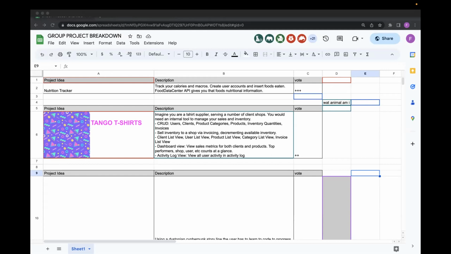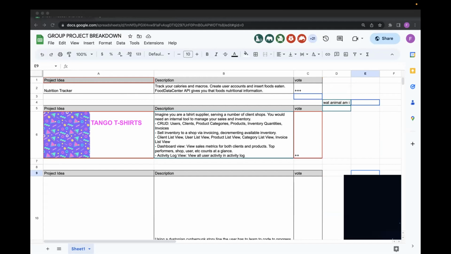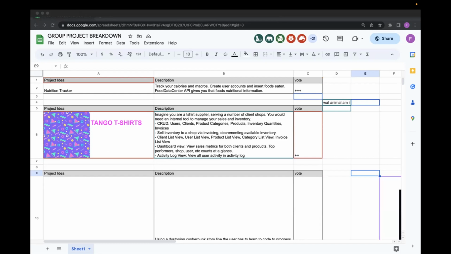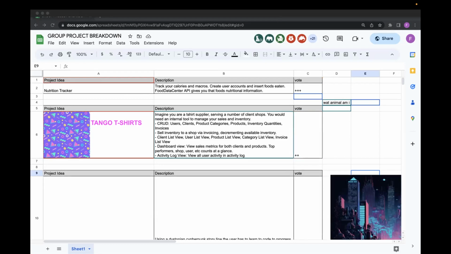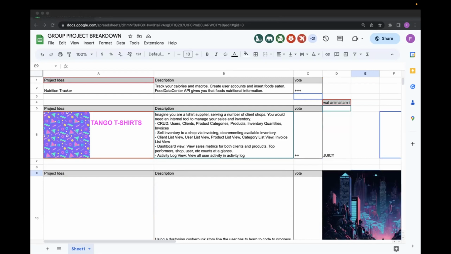It says, "Hey students, listen up. I've got a project idea that will blow your socks off. We're creating an internal tool for t-shirt suppliers to manage their sales and inventory with style. Imagine having the power to CRUD users, clients, product categories, products, inventory quantities, and invoices. No more chaos, just smooth sailing. But wait, there's more. You can sell inventory to shops, track sales metrics, and get a killer dashboard view with all the juicy details. Plus, our activity log view lets you spy on and track user activity like a pro.